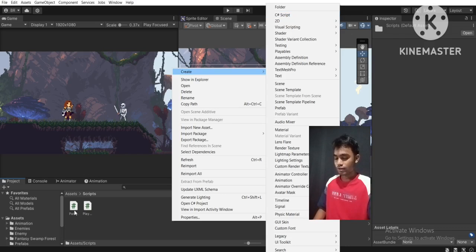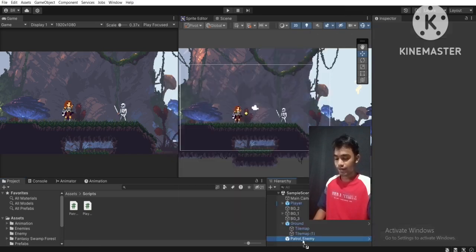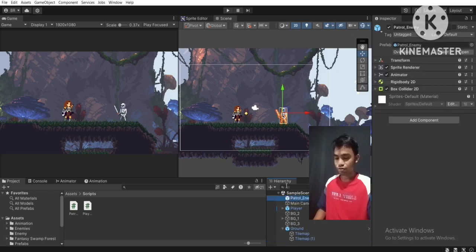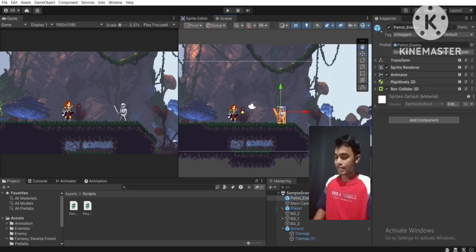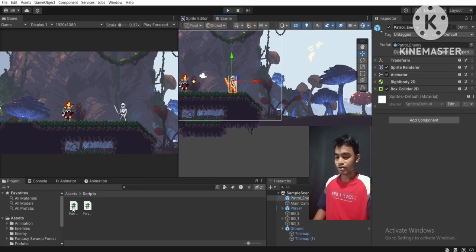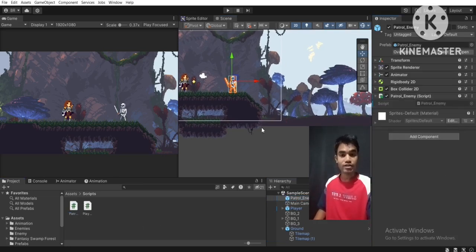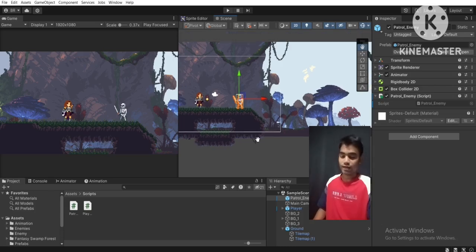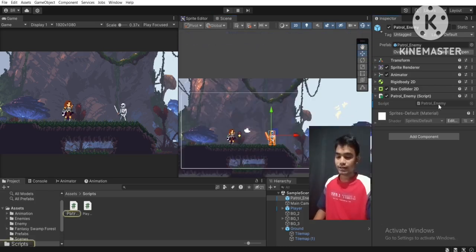I'm gonna select this patrol enemy game object. Let's drag it up in the hierarchy so we can see it all the time, then select that script and drag it to the Add Component section. Basically, attach that script to your patrol enemy game object. Let's double click that to open it up in Visual Studio. Okay, so let's go to Unity one more time.